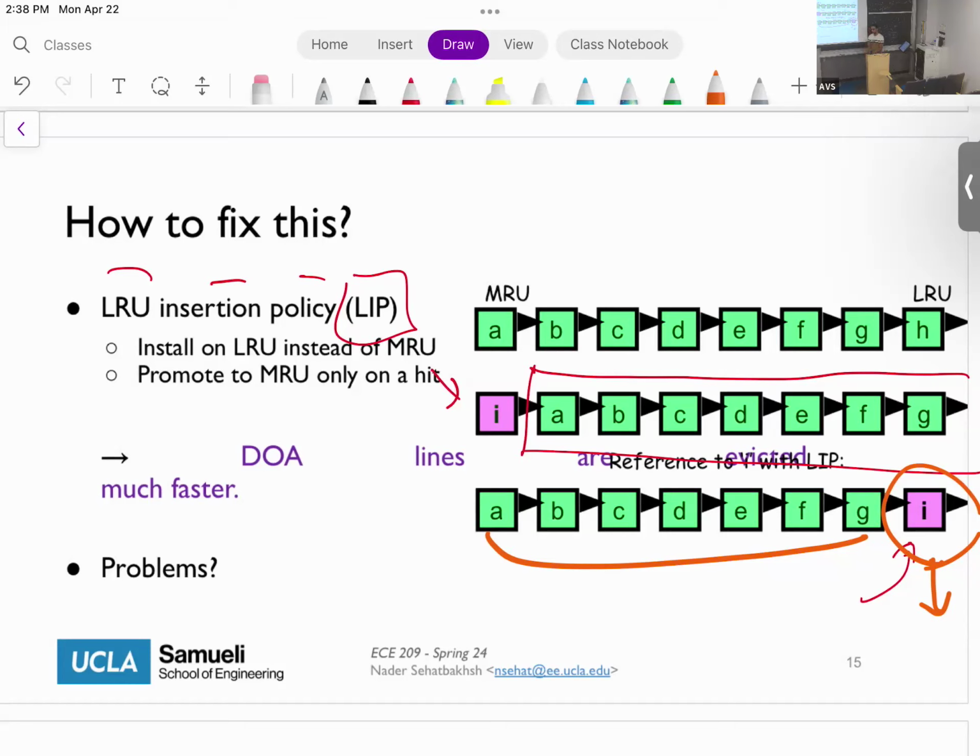After promoting, but it's not going to get a hit anyway, so it's not going to be promoted. It never reaches the point of being promoted to MRU. It's going to be installed and quickly replaced by the next line and the next line. But what if it gets a hit, goes to MRU, and then we have a stream? Oh yeah, that's one problem. If it's one hit, so it's not DOA, almost DOA, then we have a problem.